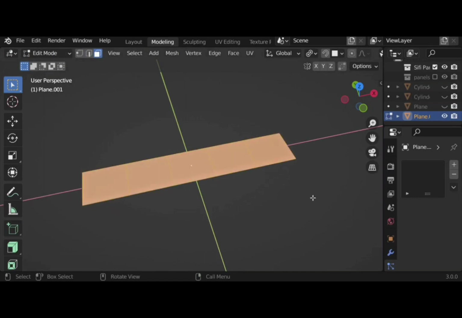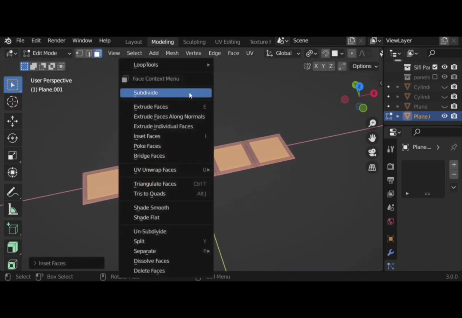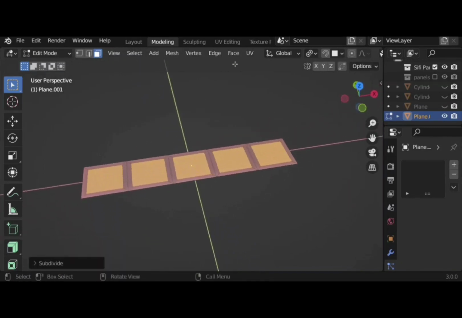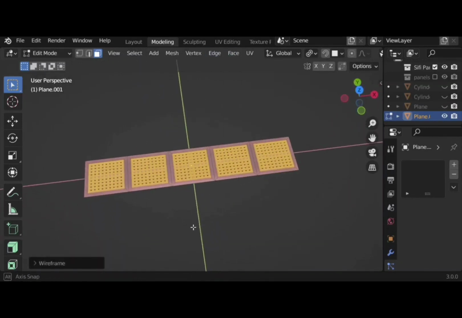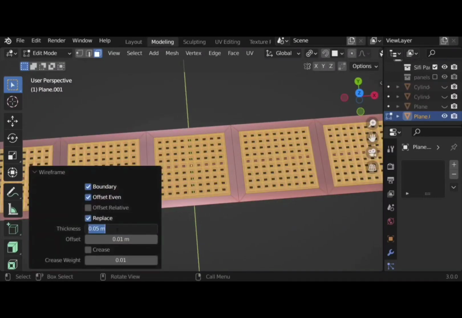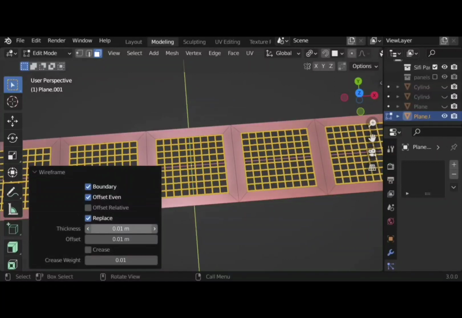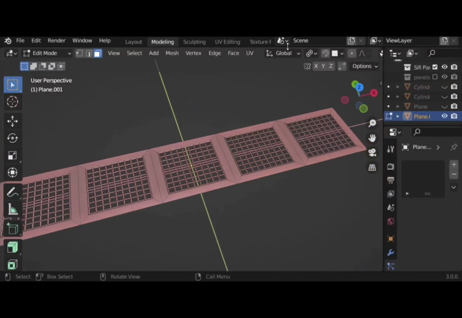So in the plane mode, let's inset it like this and then we'll go to subdivision. Let's give 8 subdivisions, and now again go to face and wireframe. So immediately if you go to wireframe, you can increase and decrease the thickness from here, from the operator panel, and you will have this effect like a net effect on these planes.